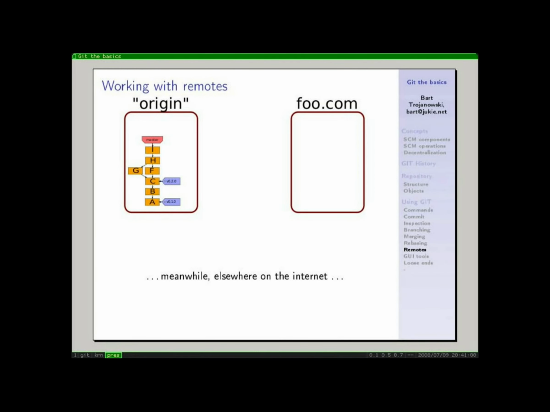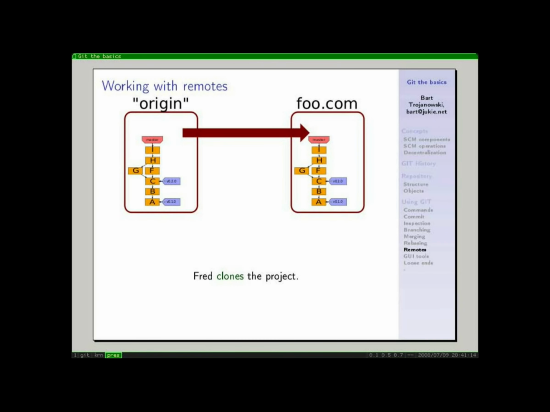Okay. So where we left off is somebody else on the internet was interested in this particular repository, so they're going to go through the same kind of process. They're going to clone it. So Fred clones the project, and he gets the DAG in his repository. He gets his own working copy, so we think.